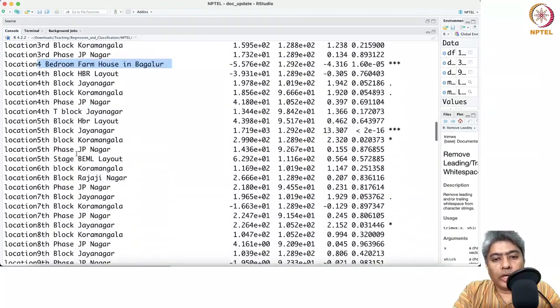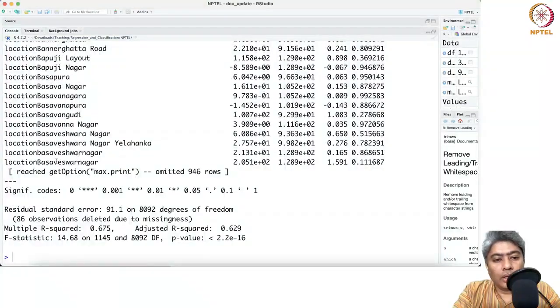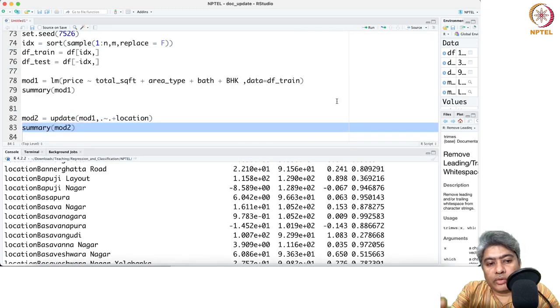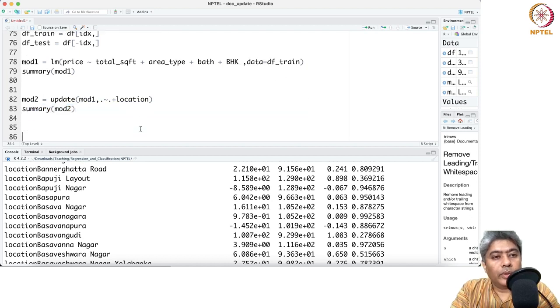So, all right. I think there are a lot of things being missed. Actually, a lot of areas are being missed. But the adjusted R square is now 0.629, which is similar to that of Python.